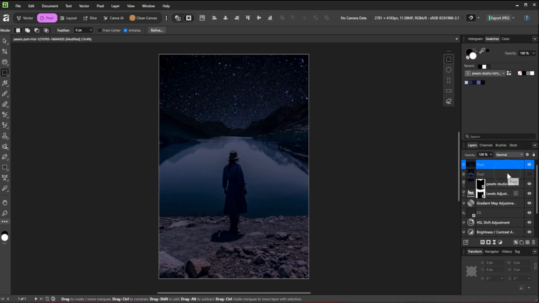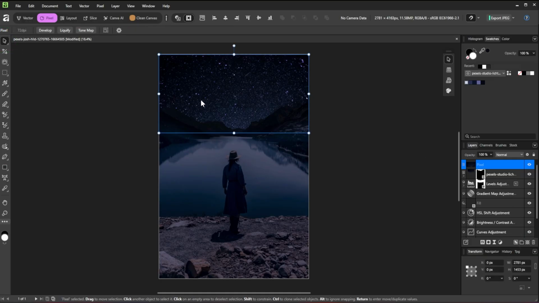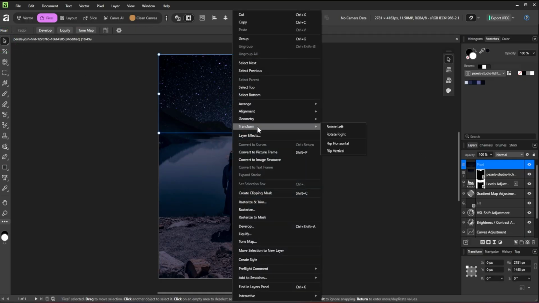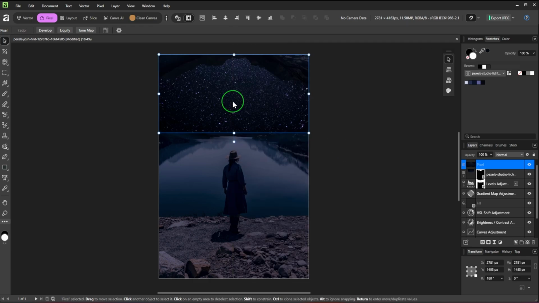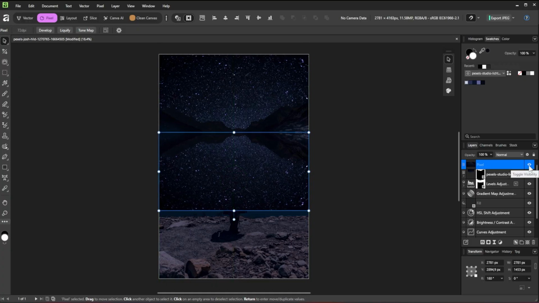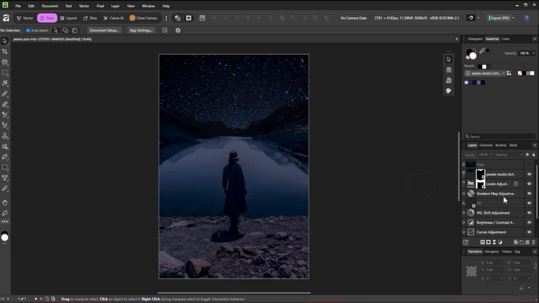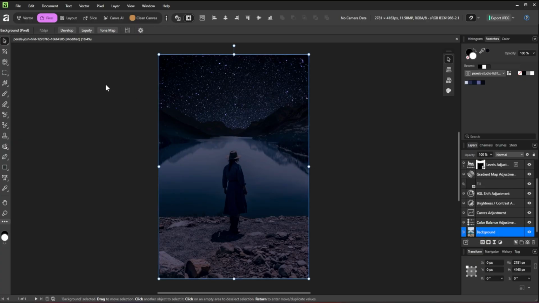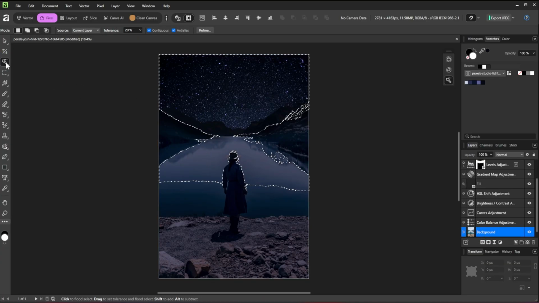Delete the composite layer. Flip the new layer vertically by activating the Move tool, right-clicking the image, and choosing Transform, Flip Vertical. Move it down to align with the event horizon. And then make it invisible for now. Next, select the main image, activate the Flood Selection tool, and select the water area. Use the Selection Brush tool to refine the selection if needed.